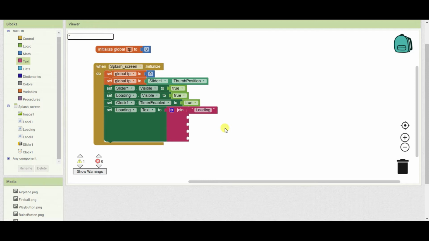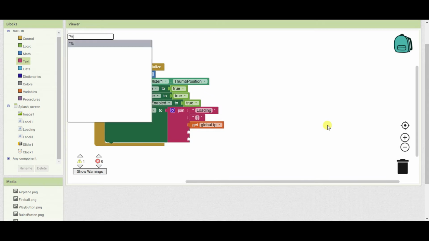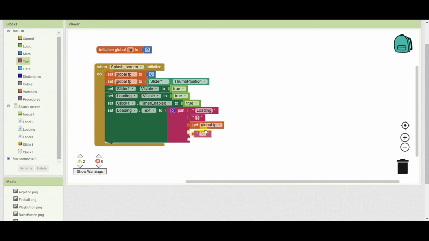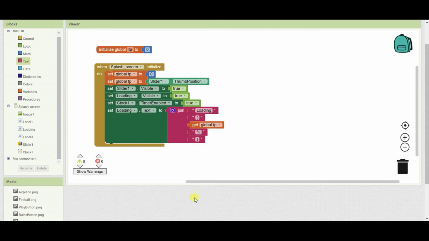Then I'll just open one bracket, so I'll open one common bracket, then I will print the global thumb position, then I will print the percentage sign, and finally I will close the bracket. Then we will code for the slider now.